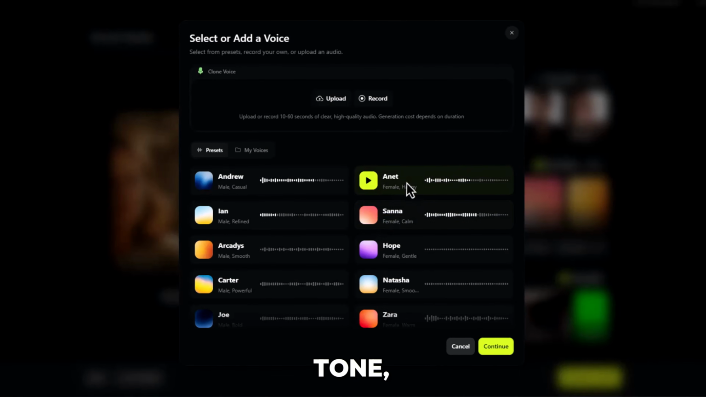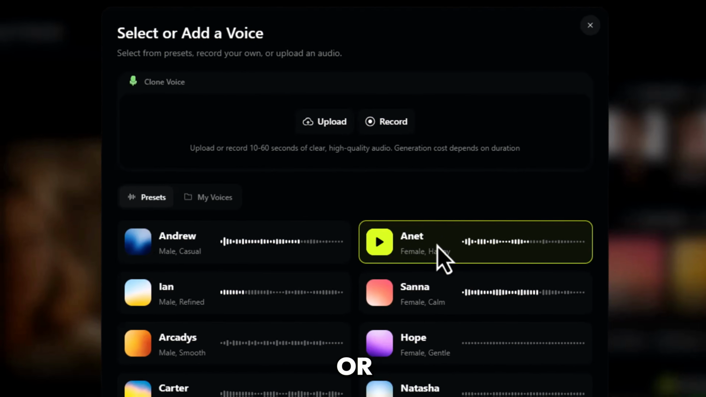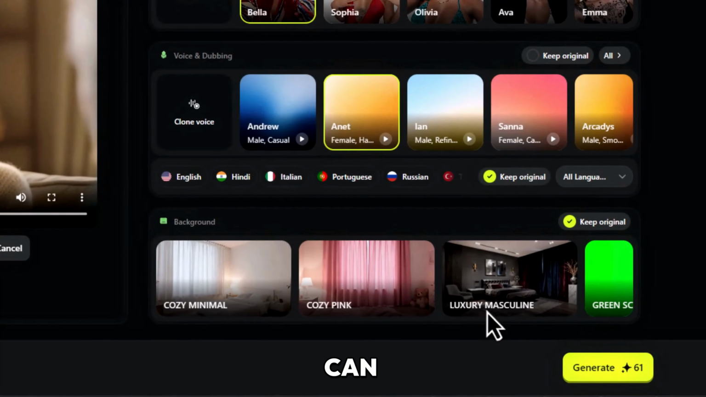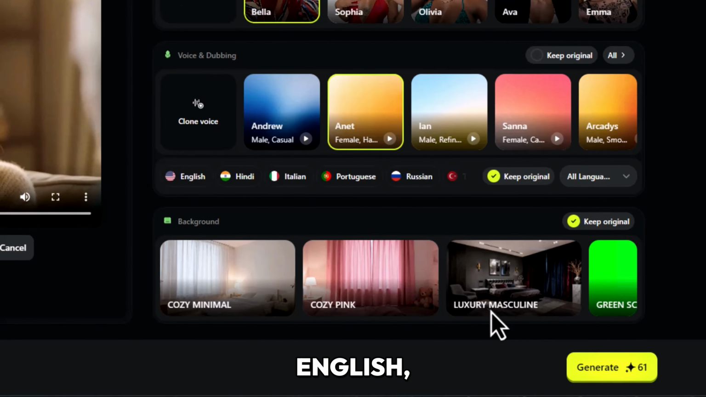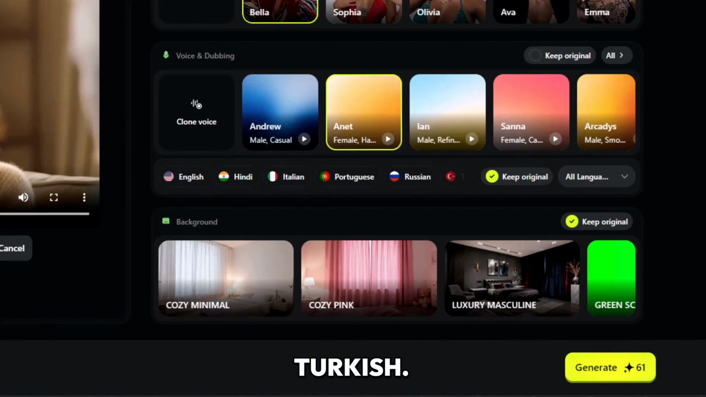Each has a different tone, from casual to cinematic. You can even clone your own voice or upload a short sample for realistic dubbing. And the best part, you can dub in many languages, including English, Hindi, Italian, Portuguese, Russian, and Turkish.